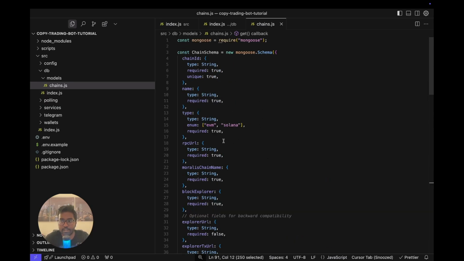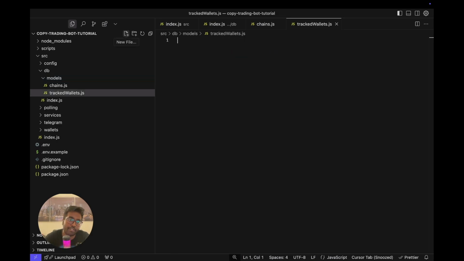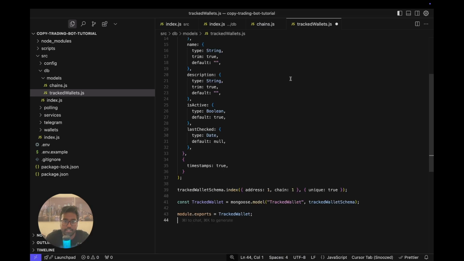The next thing we can do is create our schema for our swaps. Actually, let's do our wallets first. I'm going to add in tracked wallets, and this is going to hold the schema for all the wallets that we're actually tracking. Let me quickly paste our tracked wallet schema that we have got.